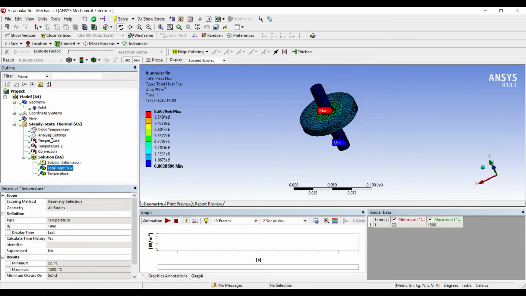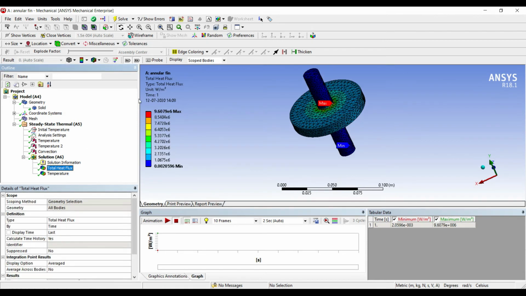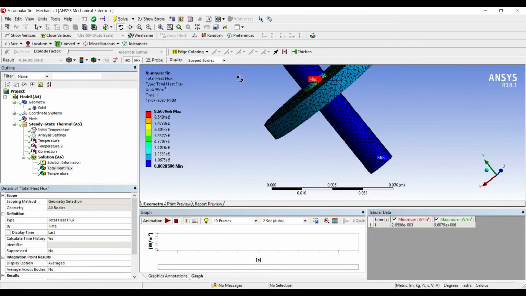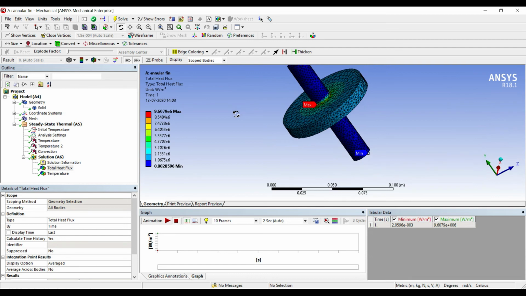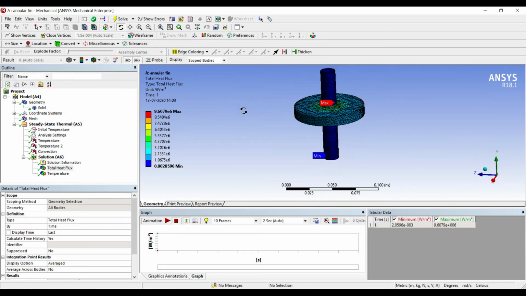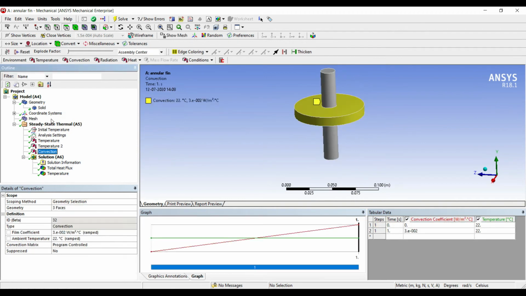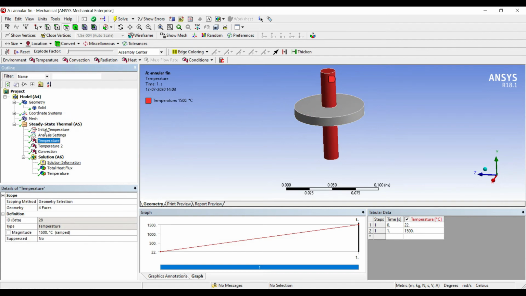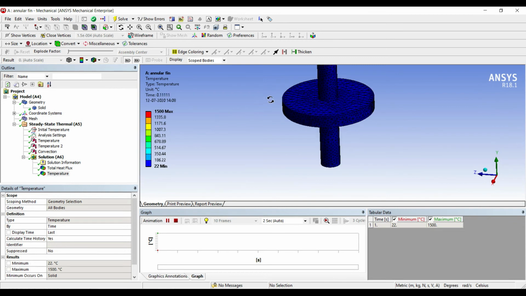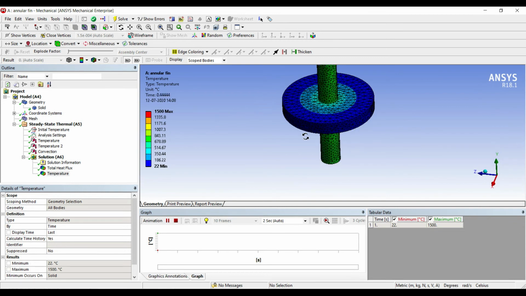Now next I'll show you the total heat flux. This is showing the heat transfer. You can see the unit watt per meter square, which means it is showing the heat transfer per unit area. So this is the heat transfer rate on this body, or the heat flux, which you can say. So this is how you calculate the heat transfer for an annular fin. If you want, you can just change these values of convection or the temperature and you will get variable results of annular fin. I'll show you an animated version of the temperature.